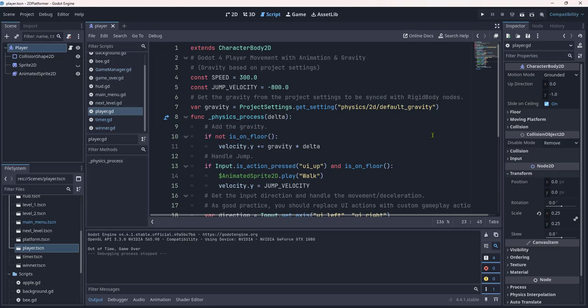Now take your time with this, because this is the part that everybody seems to want to be able to do, is move a particular object around a screen. If you follow these guidelines, you'll find it quite easily, no problem at all. Okay, now you'll notice, if you remember, we made the player a character body 2D because of different properties it needs. Then I've put two comments: Godot 4 player movement with animation and gravity.